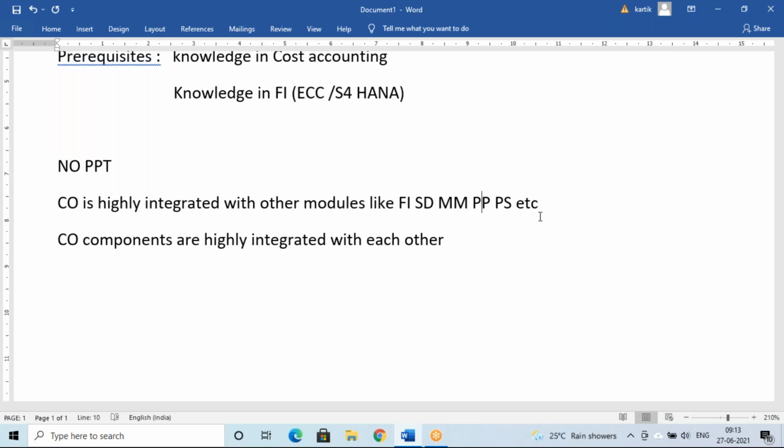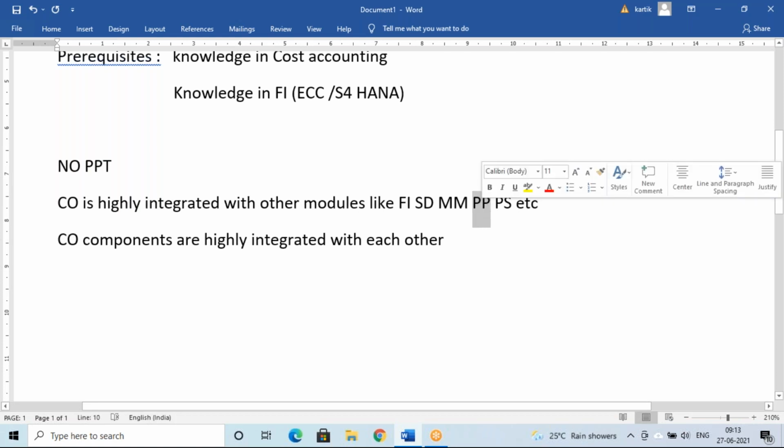And most of the data, product costing data, comes from the PP module. So here we are going to configure the PP module. We are going to maintain the necessary master data in PP, and we are going to generate production orders. We are going to do production order confirmation. We are going to do all the month-end activities of production orders.